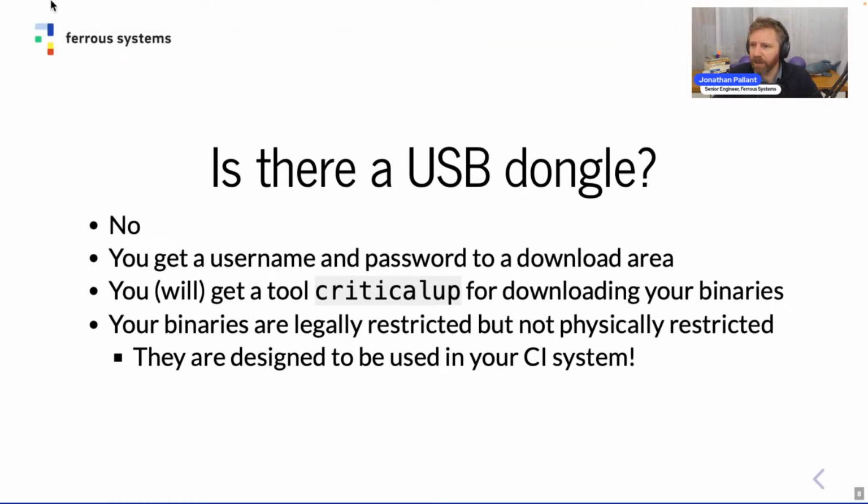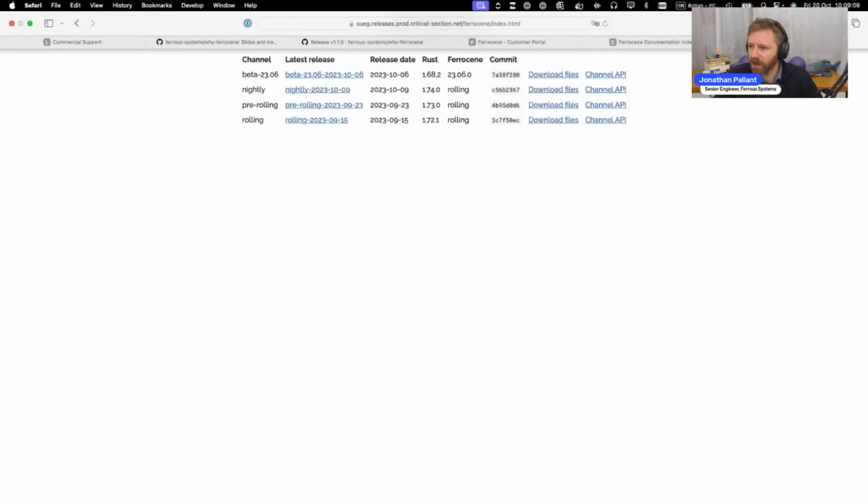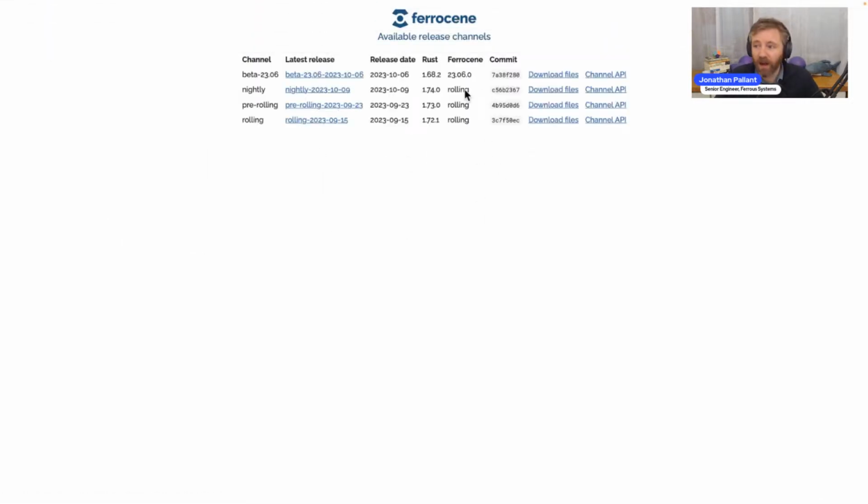We can show you a little bit about what that looks like. So here's an example download area. I'm logged in. So I've got my beta release of 2306. The production release will be available as soon as we've got that cert. It's based on Rust 1.68.2. We've got the last nightly we built, which is on the 9th of October. I think there's a pull request that's currently stopping us that we need to update. Once that's merged, we can start picking up nightlies. We've got our pre-rolling and our rolling release. So 1.72.1, if that's the Rust release you want, you can have that as Ferrocene. And there it is.